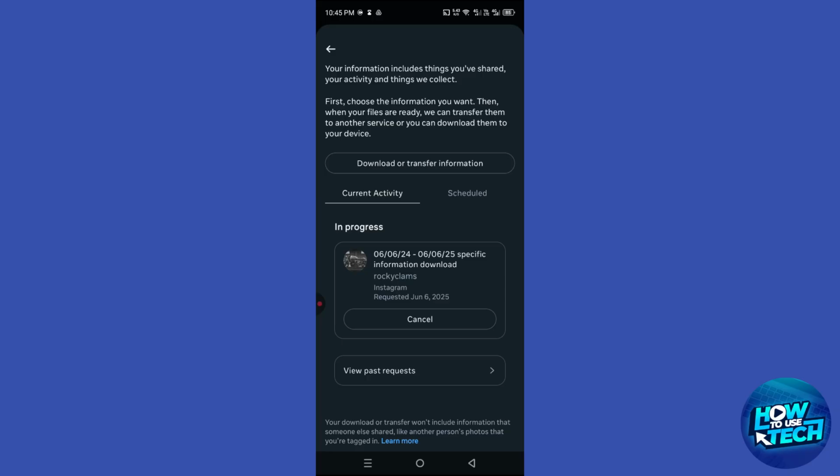If you downloaded the HTML file, you can view it in any web browser. For JSON files, you may need a text editor or specialized software to read the data. And that is everything you need to know about how to download Instagram data in 2025.